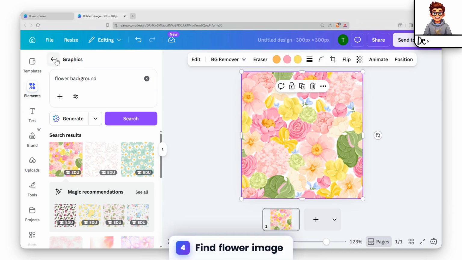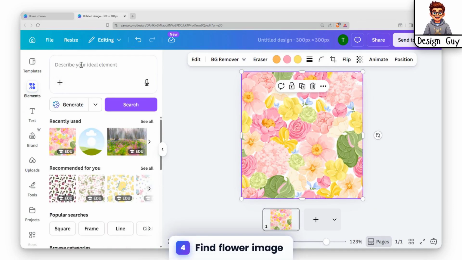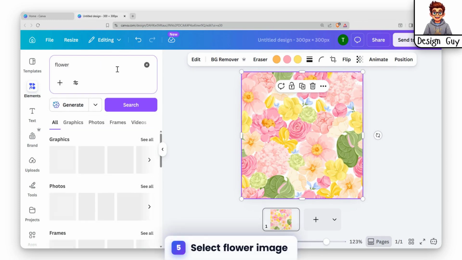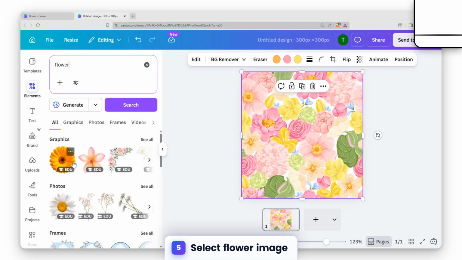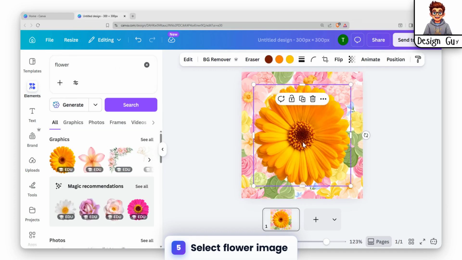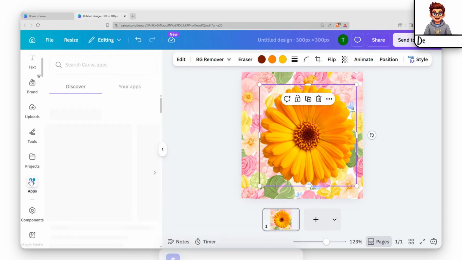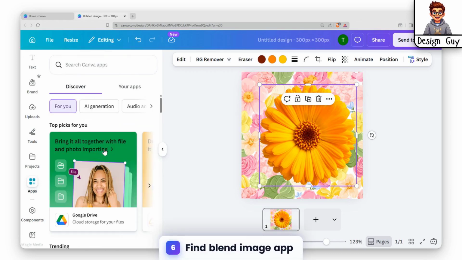Go to the Graphics section again, then search or browse to find the flower image. Select this option from the list, then navigate to the Apps section. This allows you to easily access the available applications and manage your installed apps as needed for further customization or updates. Locate the Blend Image option within the interface.